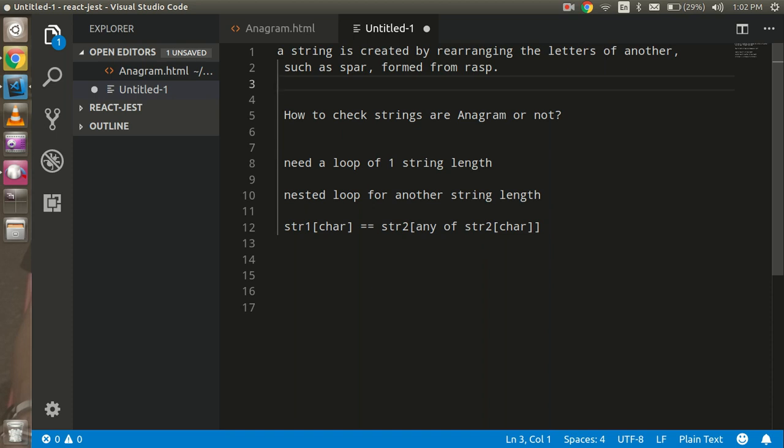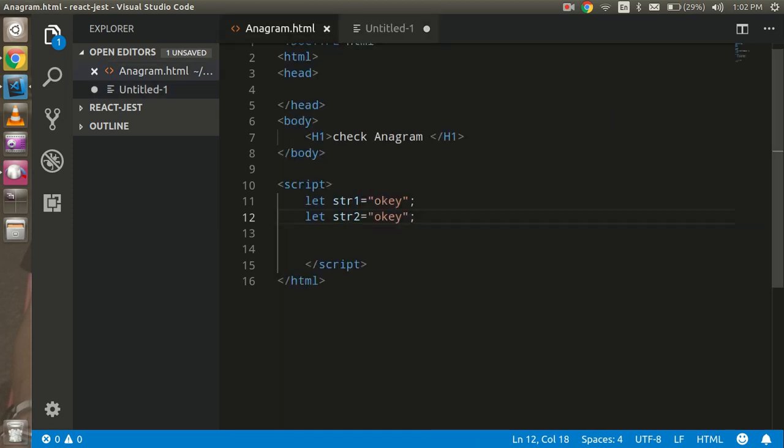For that we need a for loop up to the length of the first string. Then we need a second nested loop up to the second string, and then we have to check whether the character of the first string matches any character of the second string. If they are matched, then it's basically an anagram. And I'm going to show you an example here.